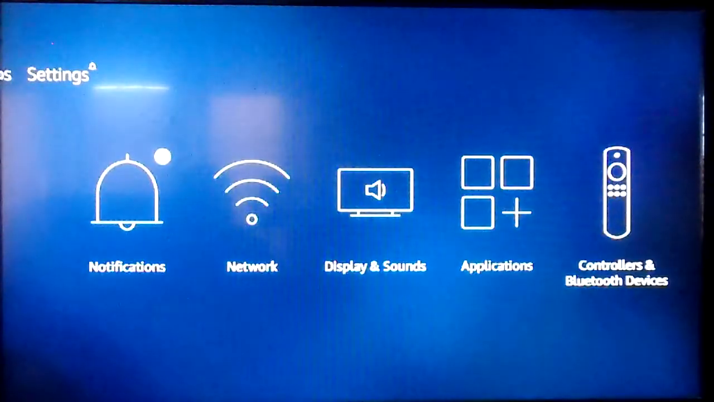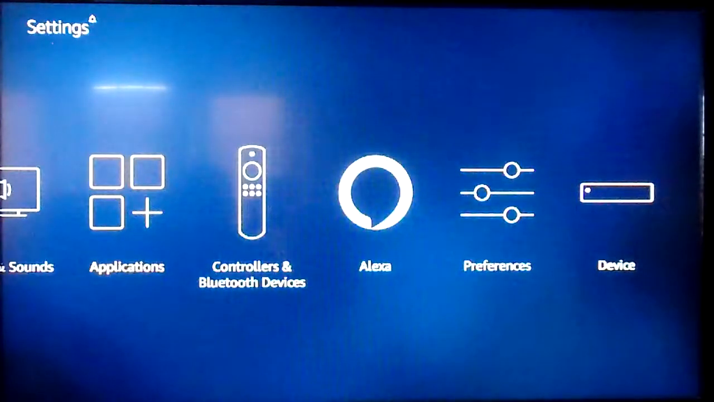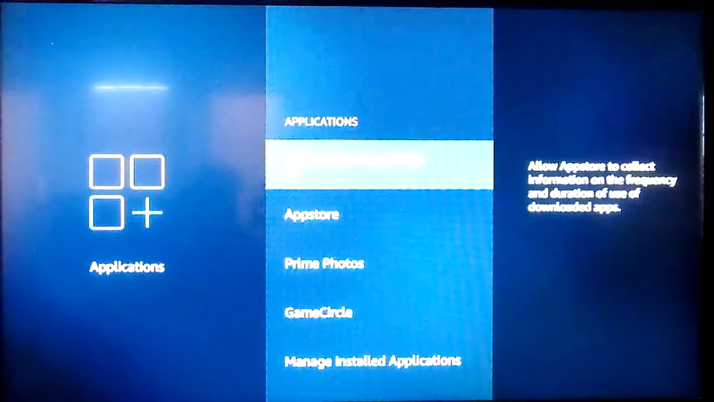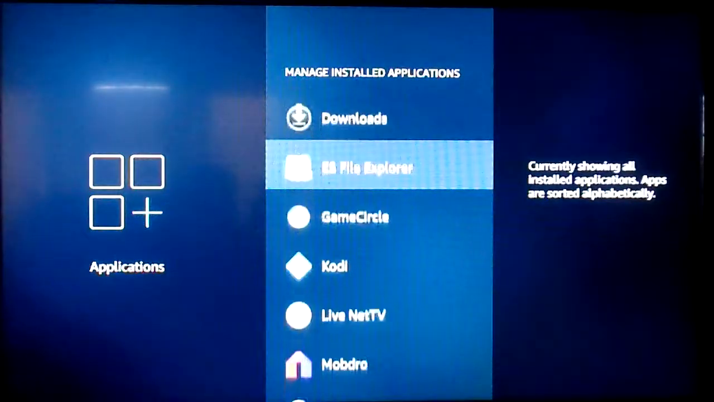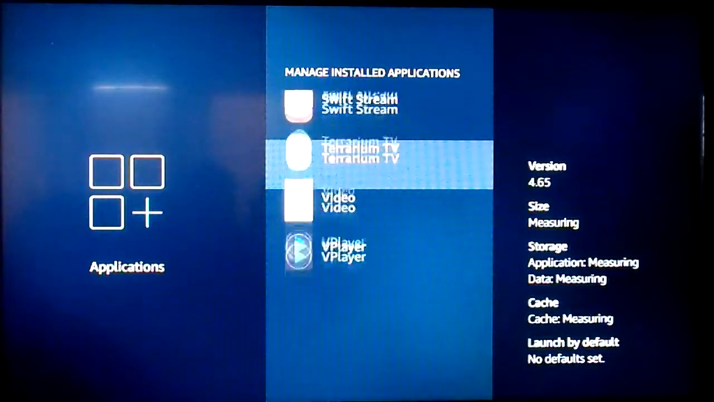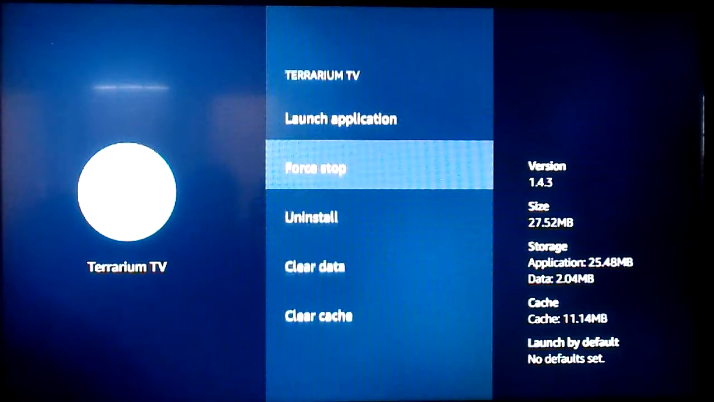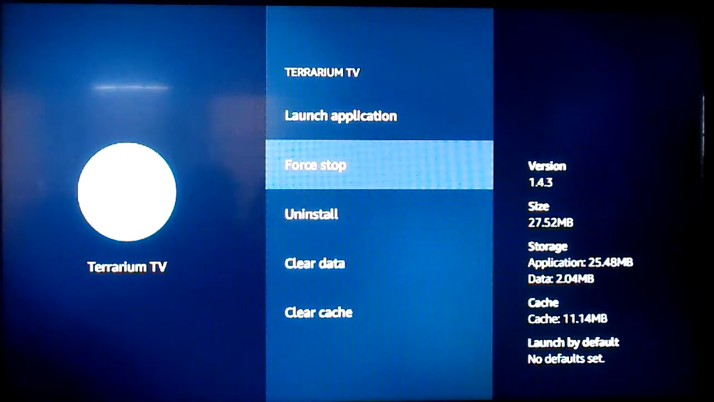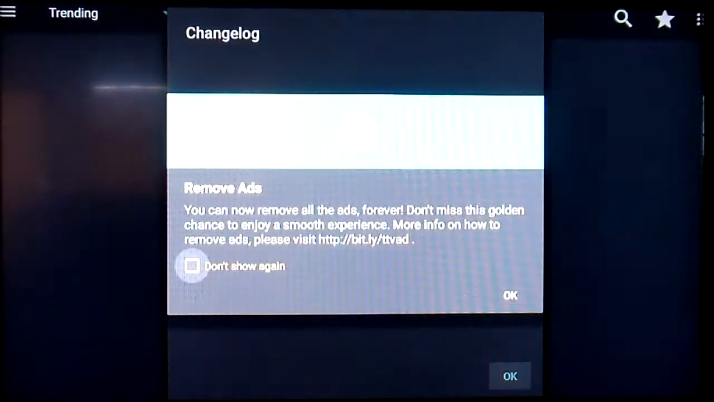If it's doing that, or if it's not allowing you to get into it, you can go up to Settings, go down to Applications, and go down to Manage Installed Applications. Find Terranium. You can also get to Terranium this way. You can just hit Launch Application once you get right there. But you're going to want to do a force stop right now, and then go into it and see if it opens. Sometimes it has a little trouble loading.